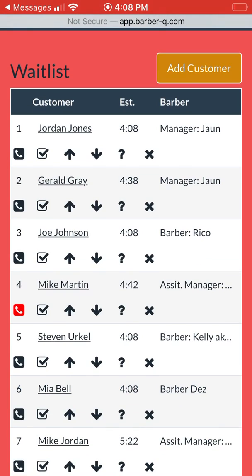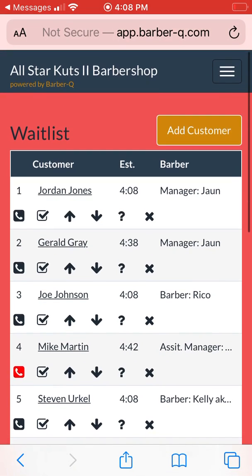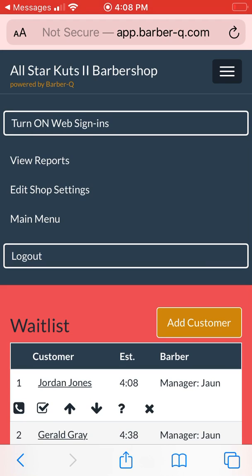Now, eventually, as things start to work themselves out and people get more familiar with their system, you can allow people to actually remotely add themselves to the wait list without actually ever stepping foot into the barbershop, and you would just simply turn it off and on.